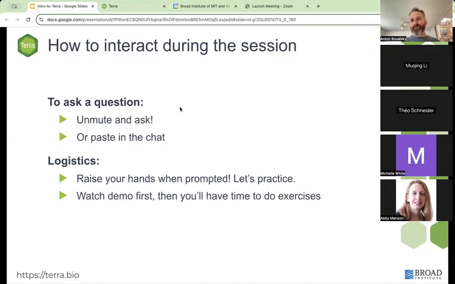Just a couple of logistical things before we get started. First of all, to ask a question, like I said, feel free to unmute yourself if you're comfortable being on the recording, or just write your message into the chat. You can use the raise hand function in Zoom whenever you are prompted.